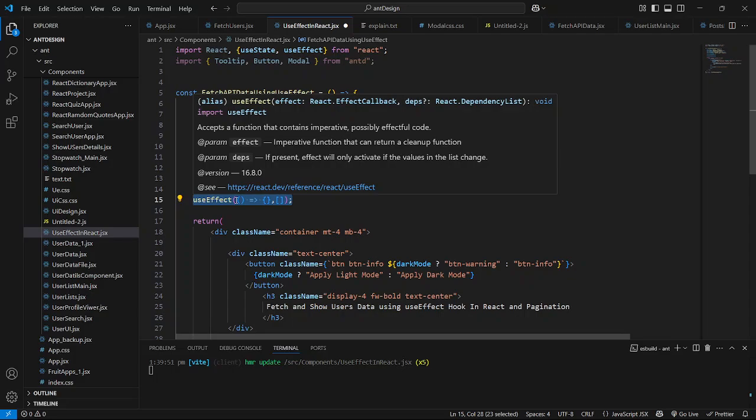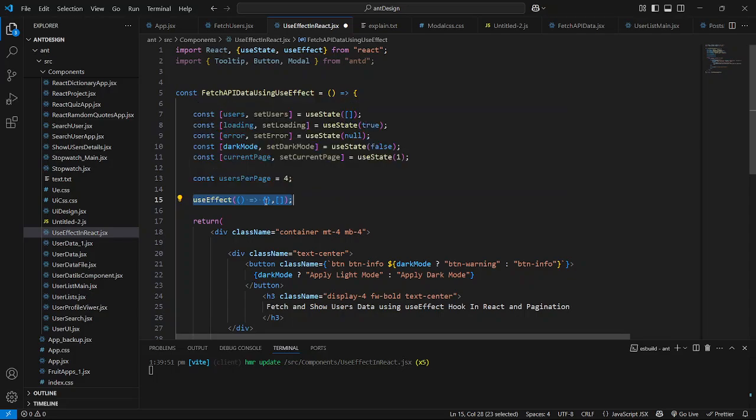It is going to execute only once for the first time, whenever our component is going to be mounted, whenever our page is going to be ready for the first time. Because we have nothing in this dependency array, this useEffect hook is going to run only once.